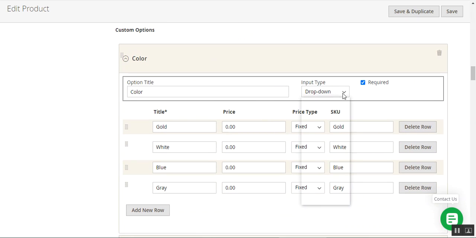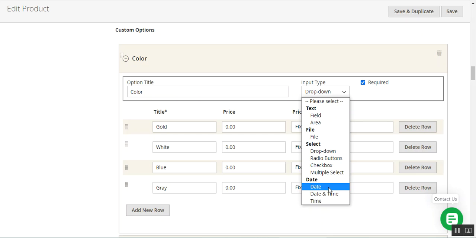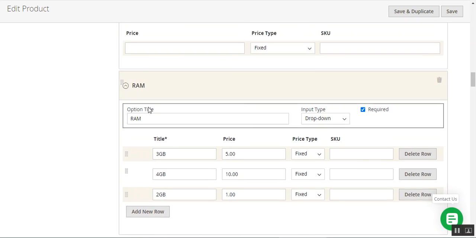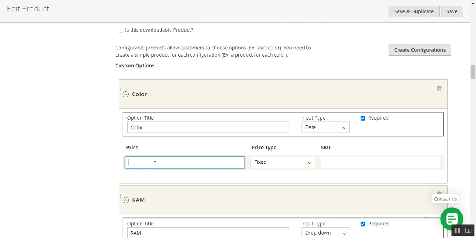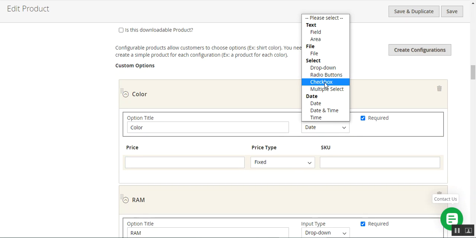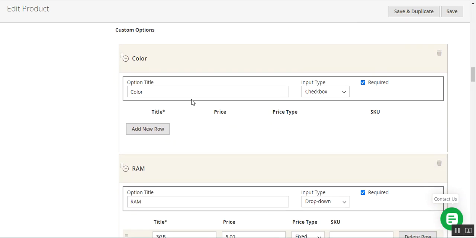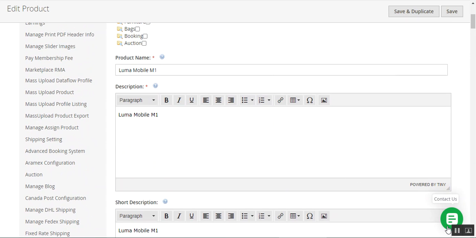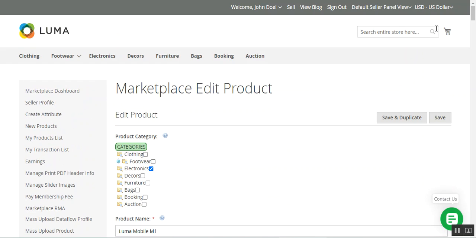And I've already told you this particular plugin supports different input types, as you can see. So if you go for date, then basically we'll have to enter the price and the price type. So similarly, if I go for checkbox, then there's color. I need to add a new row for the checkbox. Then the options that I create would be visible as checkboxes at the product itself. So that was basically much about the plugin itself, the workflow of the same.